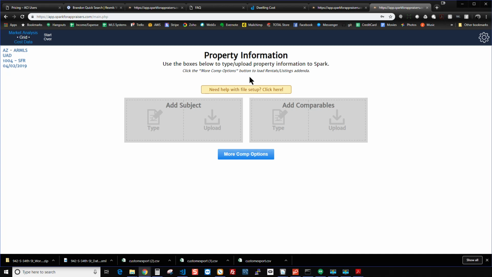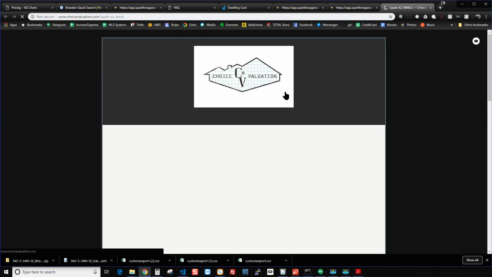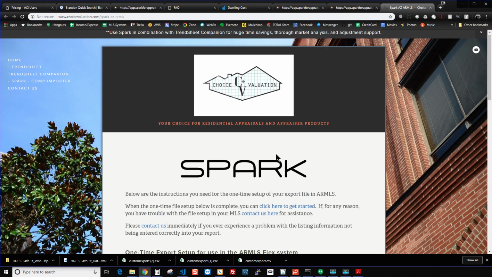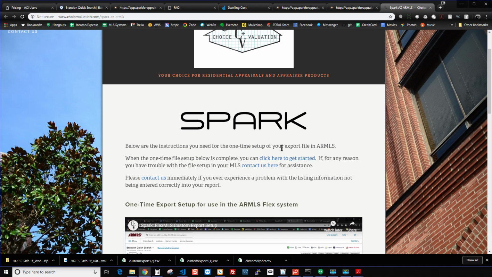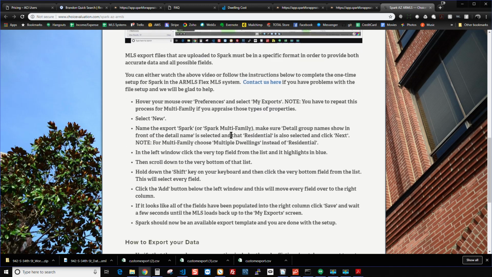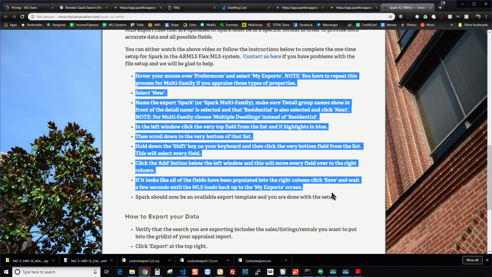So everyone, regardless of what MLS you're in, I would definitely tell you to click this button, because when you click it, it will take you to a page that has the specific instructions for your MLS, and they're step-by-step. They should be super, super easy to follow. But you follow those, and basically this is it right here. This is the setup for my MLS.